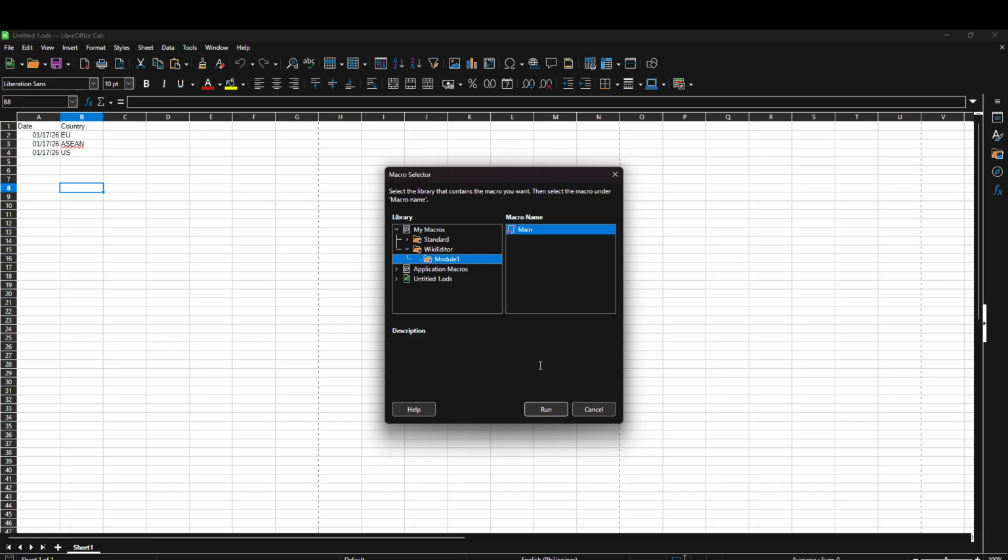Before you proceed, a quick tip. If Calc shows a security prompt about macros, take a moment to confirm the source is trusted. Only run macros from documents you trust, since macros can automate powerful actions. When you're ready, click Run.